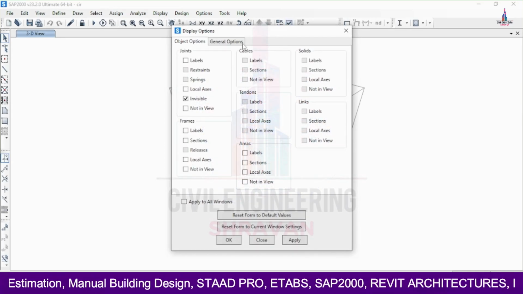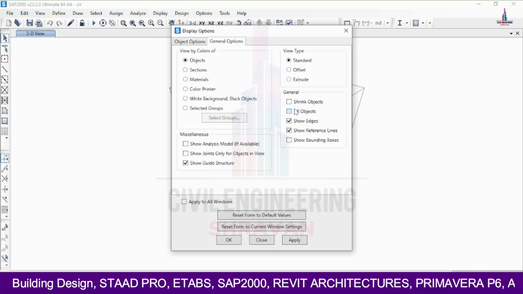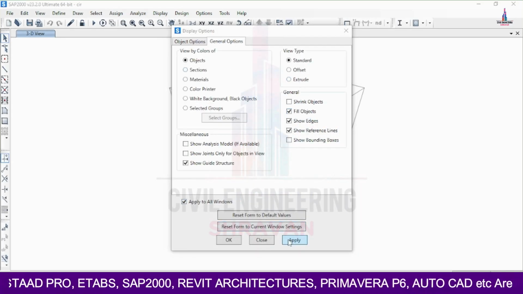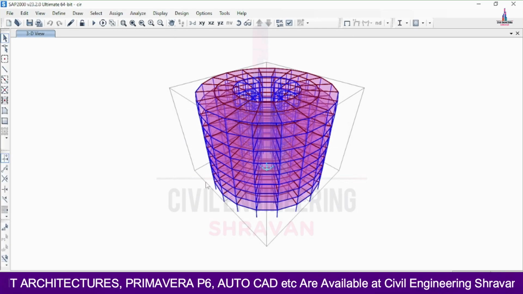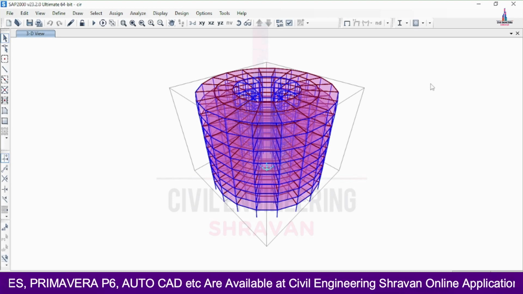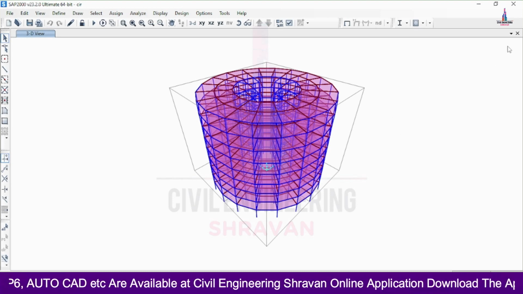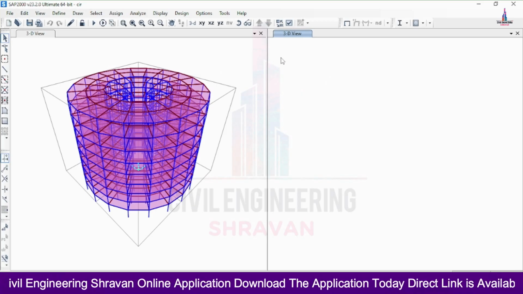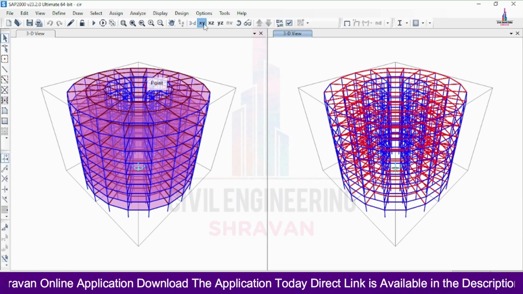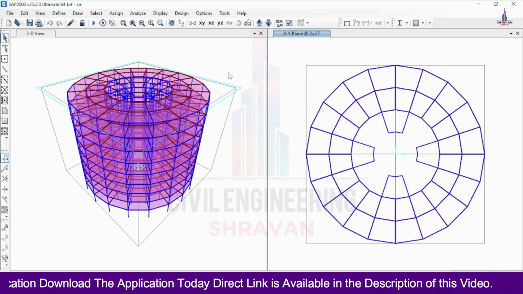Click on the 3D view, right click on this option, click on fill objects option, click on apply option, click on apply, click on OK option here. Now we can see it will display the complete whole building structural model here like this. If you want to add one more window, you can add it by selecting this option. Click on add window. So you can select the plan view for this particular model. Select this option so that it will display the plan view.